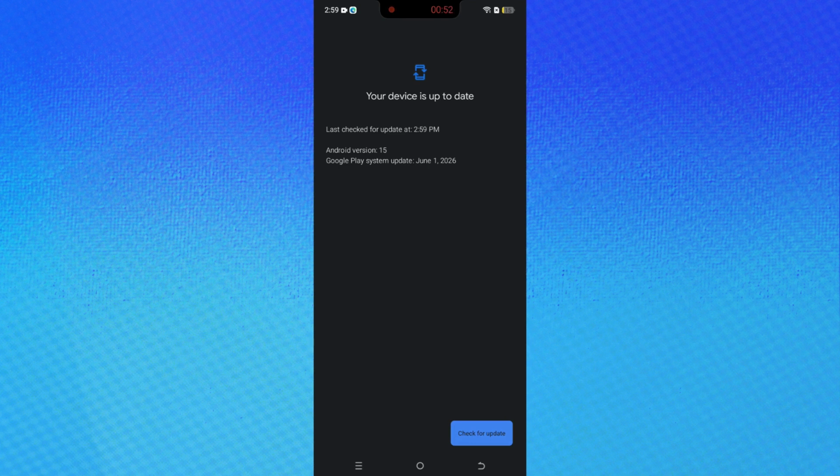And that's it. That's how you update the Google Play System on your Android device. If your phone says it's already up to date, then no further action is needed. You can check again later since these updates are released periodically. Following this process every so often is a simple way to make sure your device stays secure and runs smoothly.